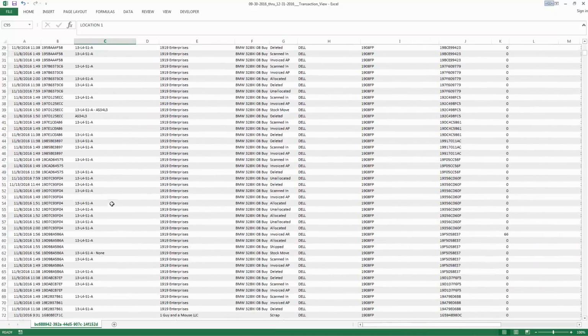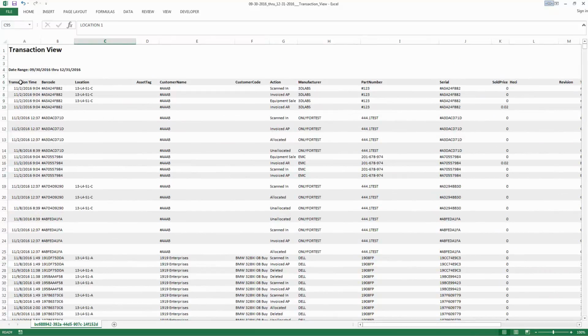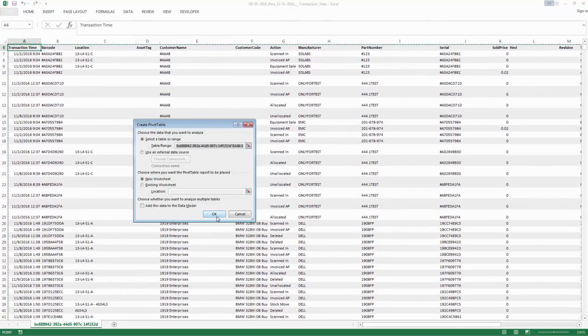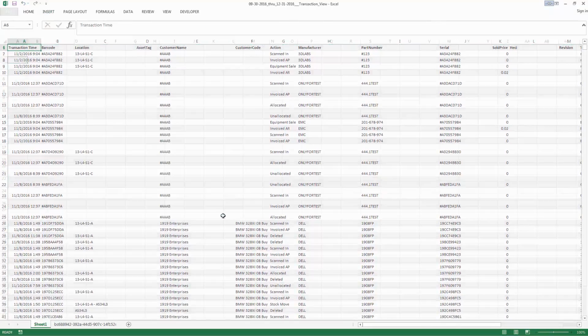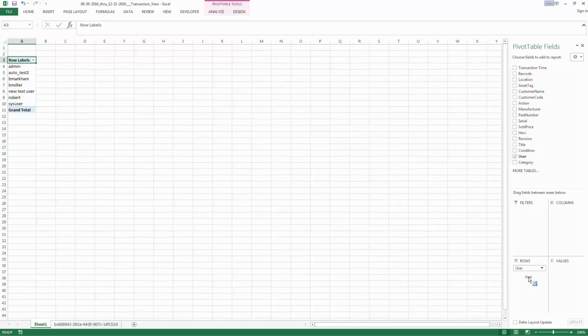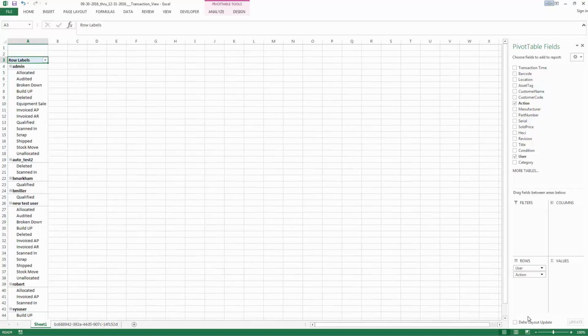So what we'll start out with is we'll go to the top, put your cursor on transaction time, and hit Insert Pivot Table. And then hit OK. So what this is going to do is going to allow us to create the pivot table. So we're going to start off and we are going to grab the user and drag it into the rows section. And then we're going to take the action and move it to the rows.